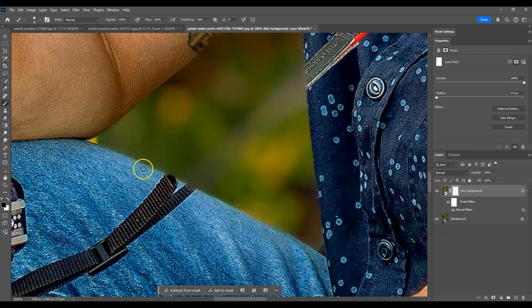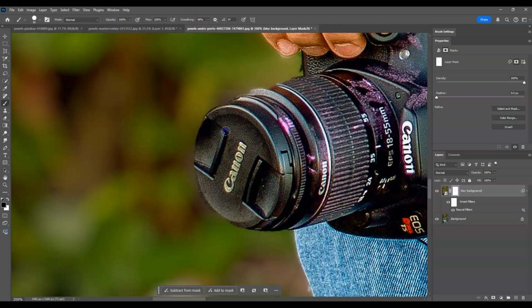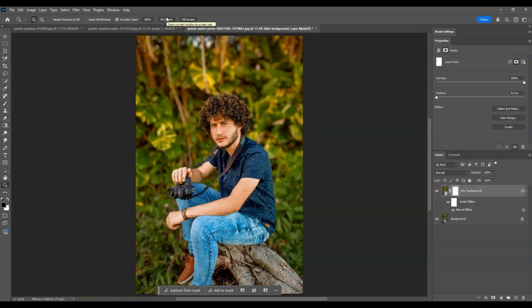Switch the foreground color to black. Just press X. Switch the foreground color. We already masked this one in detail. All right, and there you have it.